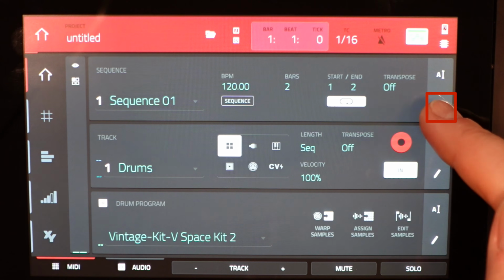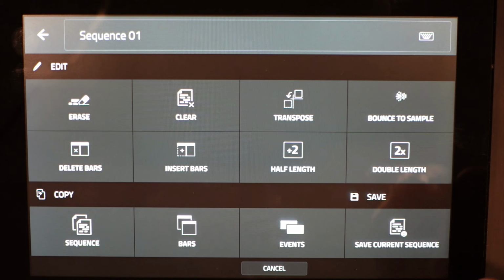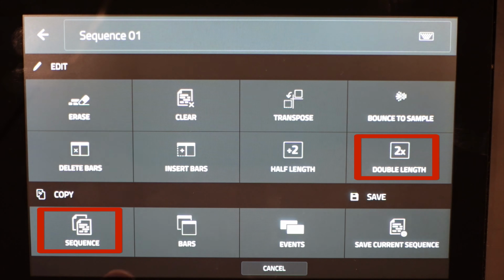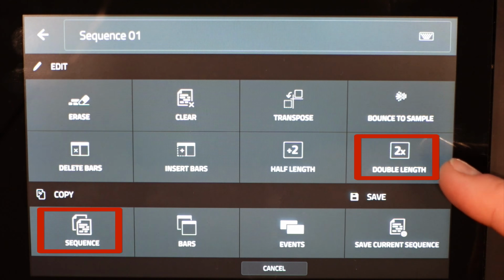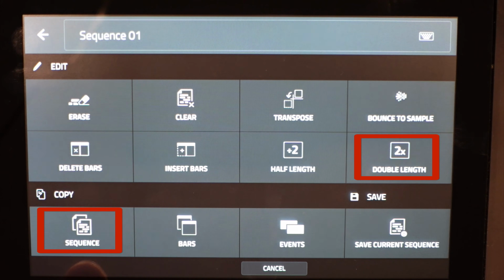And of course, the lower right is the full edit menu pertaining to what you can do with the sequence. My most common thing that I do use in here is going to be double the length of the sequence, and then also copy the sequence. Let's say if I had an intro sequence, I wanted to copy it to the second sequence and then add some more things to make it into a verse, I would use copy sequence right there.